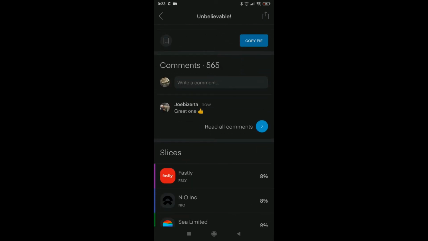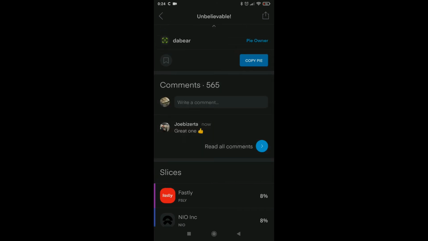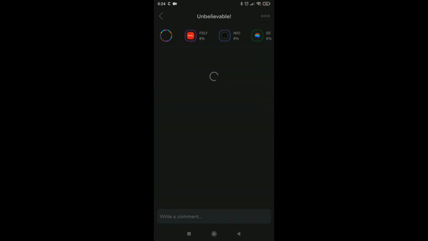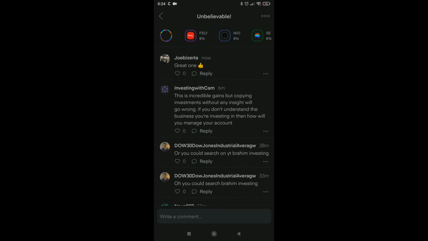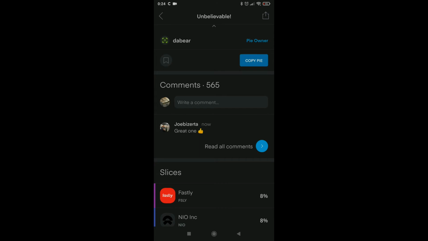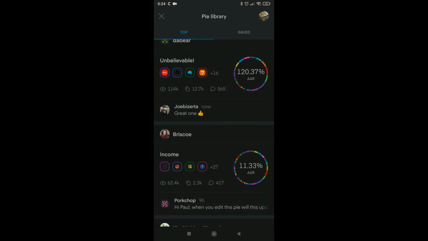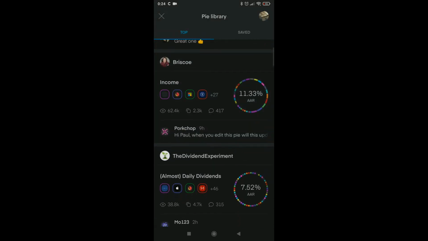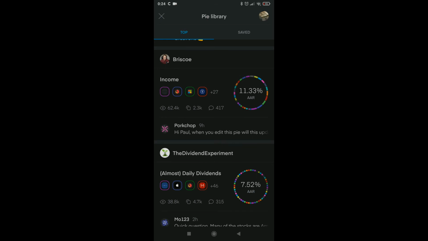And the great thing with this is you can actually leave comments, so if you click on read all comments, you can see some of the comments some of the users have left. Great one, this is incredible gains, but copying investments without any insights will go wrong. Yeah, so it's nice having a new social feature like this, and I guess the good thing with some of these social pies is that it can help you understand what other users are using for their pies.